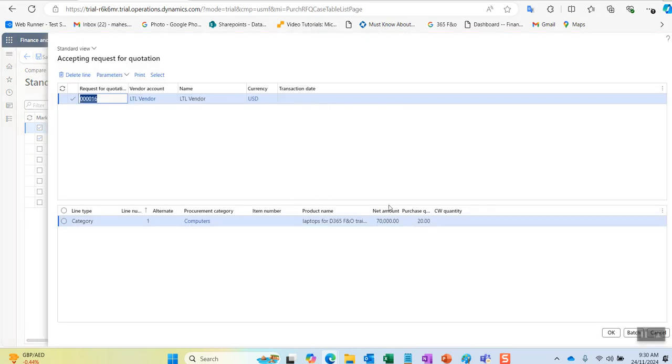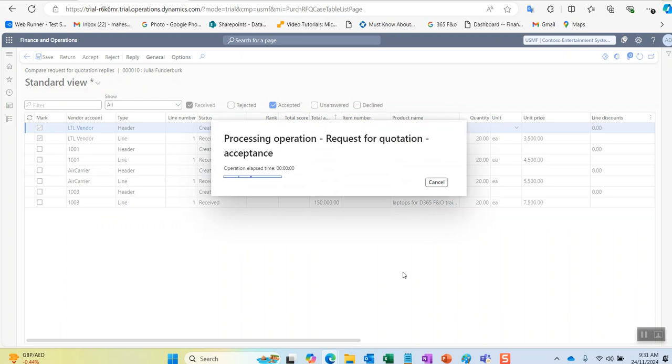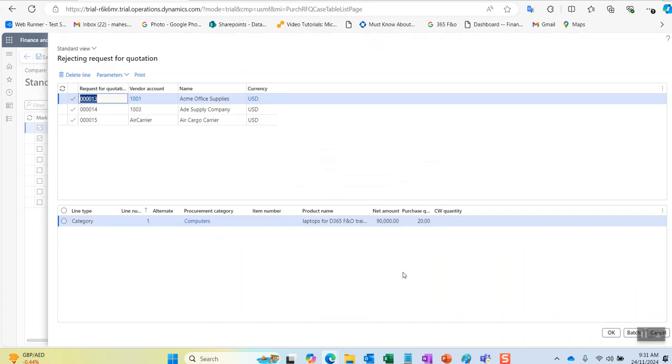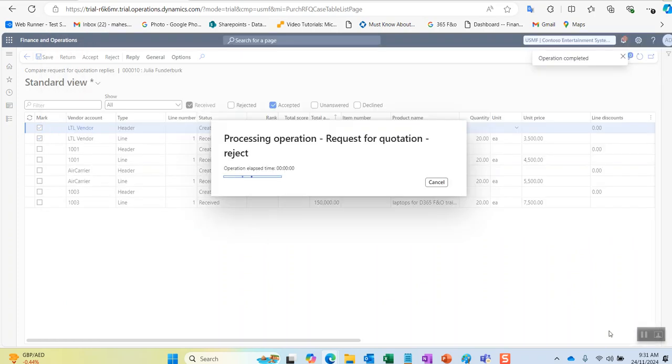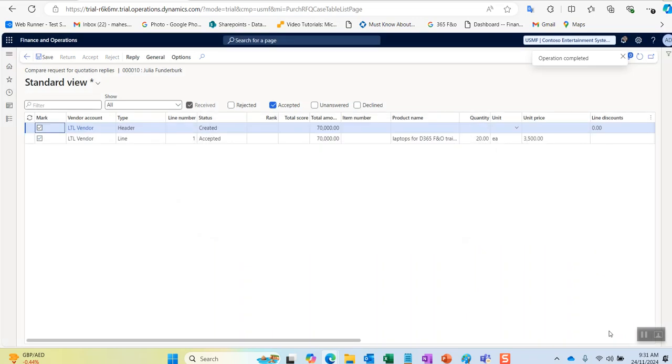Okay, this vendor I have selected. Once I click on OK, the remaining three quotations, like 1001, air carrier and 1003, which have submitted quotations, will be rejected. Rejected in the sense they have lost the bid, and the LTL vendor is accepted, so he won the bid. Now you can see under acceptance we are able to see only one vendor.